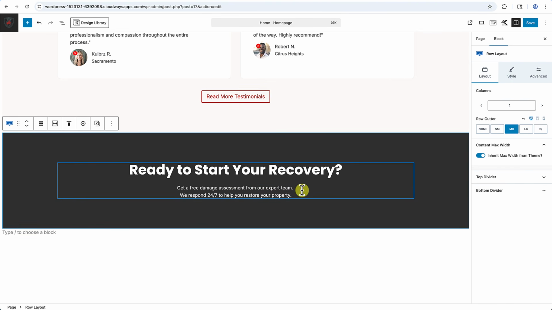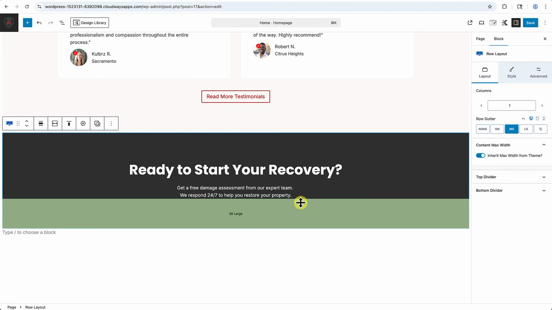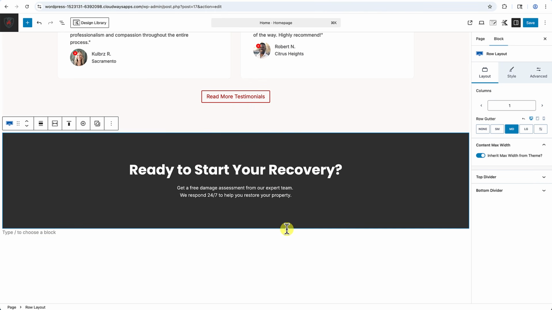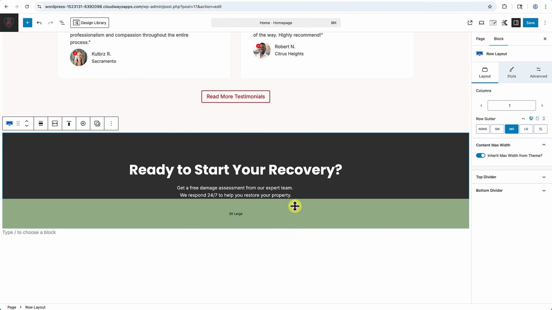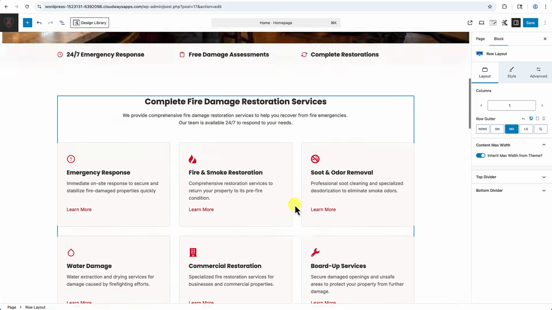Get a free damage assessment from our expert team. Respond 24/7 to help you restore your property. Awesome. Now we just need the buttons that are the calls to action here. So instead of creating new ones from scratch, we're just going to scroll up here.